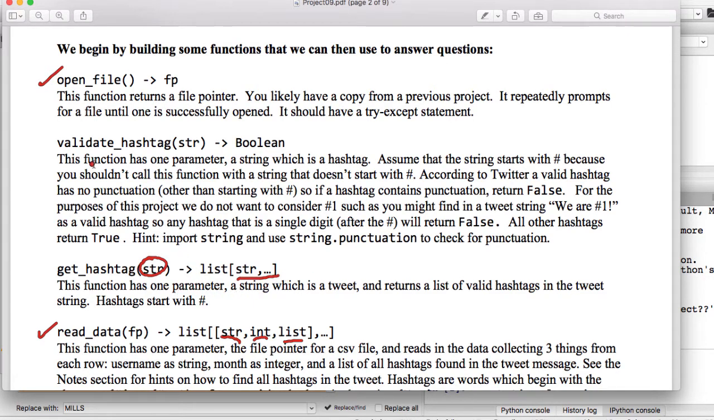And to help out with that, we have a function which will validate a hashtag. So we'll say, I think I have a hashtag, I'll send it to here, and find out whether I got a valid hashtag or not. There are things like anything that has a single digit, because we don't want to look at something like "we're number one" and think that's a hashtag, because it's not. And a hashtag that has punctuation in it, by Twitter rules, is not a hashtag. So we check those out. These two functions are helper functions to make writing this read data function easier.